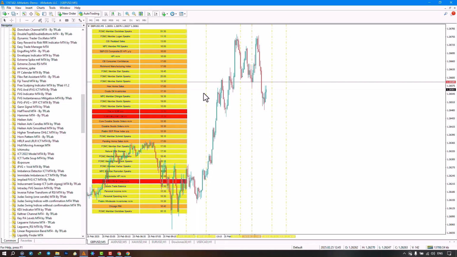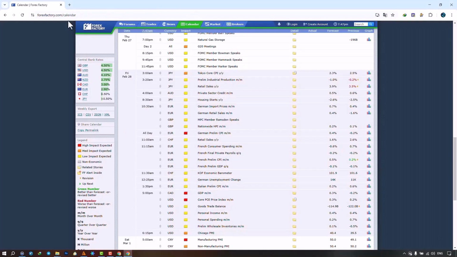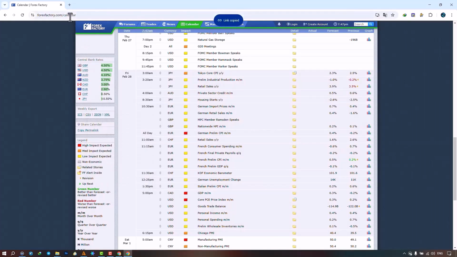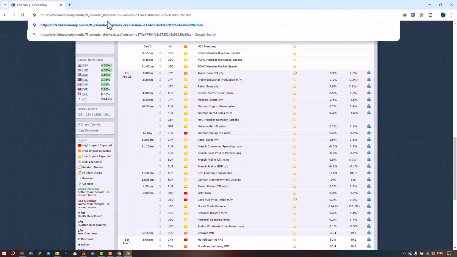In the next case, you should keep in mind that the news data is published weekly, and for repeated use, you should update the news link every week on Monday. To update the link, log in to the Forex Factory site, where I have already logged in, and go to the Calendar tab. From the bottom left of the Weekly Export section, right-click the CSV option and copy the relevant link. By clicking on the Copy Link option, you copy the address of the link.